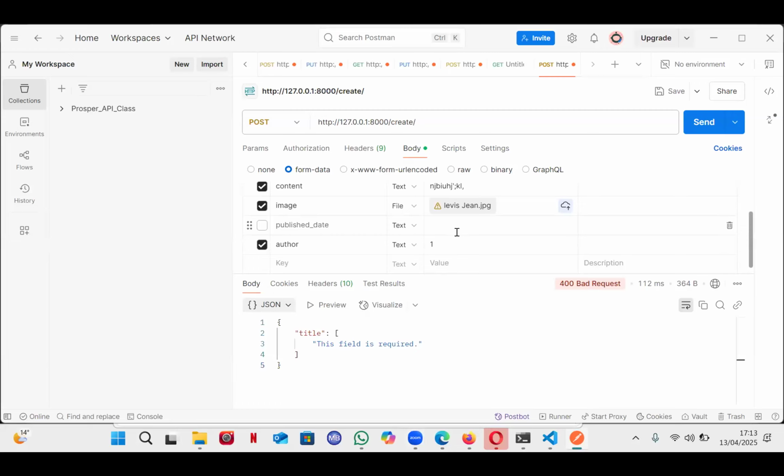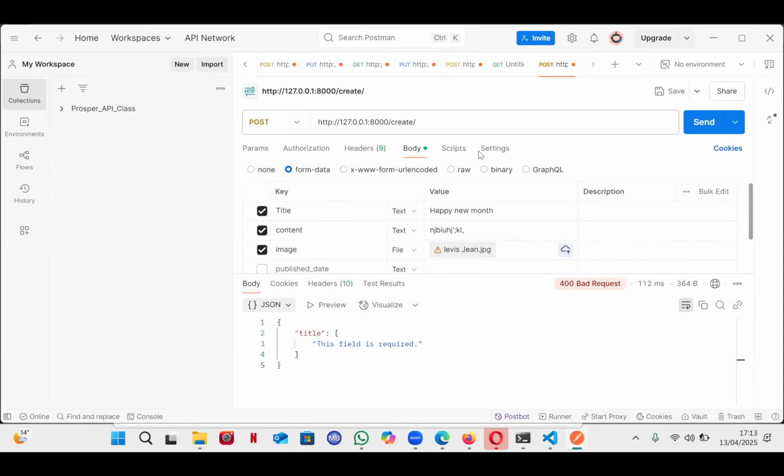It's telling you title is required. You didn't put a title for the news you're about to create. I put a title now. Happy New Month. No, remember it is case sensitive. Look at the spelling of your title. Am I missing something?